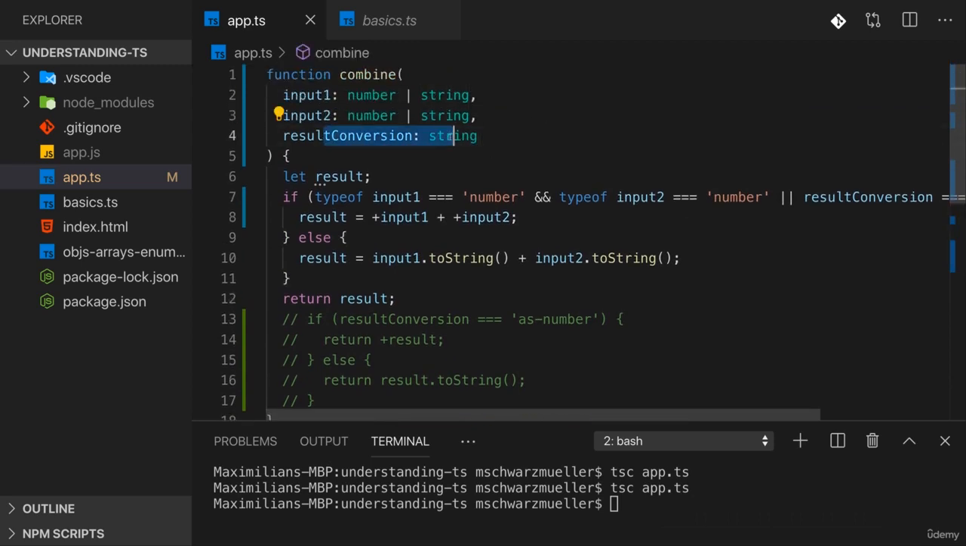We could say this shouldn't be any string, it should be as number or as text. So we use a union type combined with literal types. Literal types are the types which are based on your core types, string, number, and so on, but you then have a specific version of that type. So here we allow specifically these two strings, not any string, just these two strings. So we want a string for result conversion, but it has to be one of these two values. Any other string value will not be allowed. So that's the idea behind a literal type.